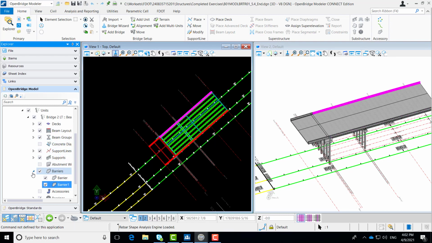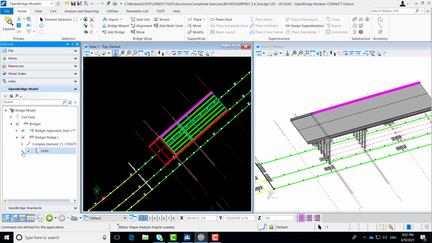So what we're going to do within our approach slab, what we're considering as a new bridge, is we're just going to create the deck and the barriers for this approach slab. So with that being said, let's get into modeling.